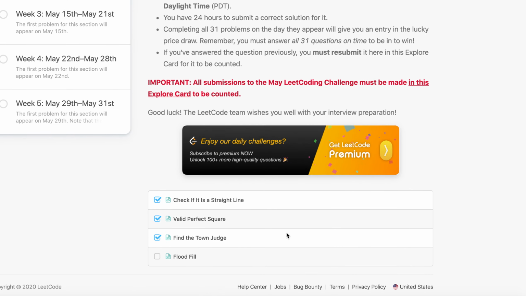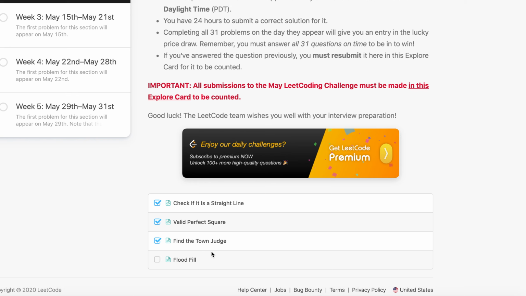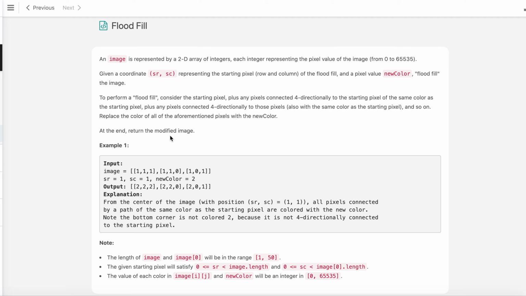Today we are going to solve the 11th problem in the May LeetCoding Challenge, and the problem name is Flood Fill. An image is represented by a 2D array of integers, each integer representing the pixel value of the image, 0 to 65535. Given a coordinate sr, sc, the source coordinate, representing the starting pixel of the flood fill, and a pixel value newColor, flood fill the image.